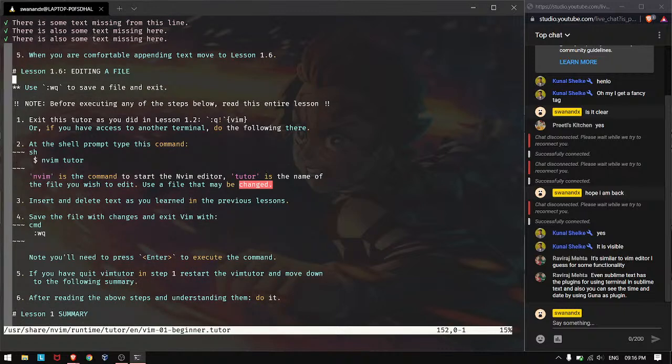Editing a file. Now we saw last time we can press colon, meaning command mode, and Q with an exclamation mark for exiting without saving, like this here. Instead we can press colon WQ to save to a file. So if you have access to another terminal, do the following there. We have to type in vimtutor, insert and save the file.